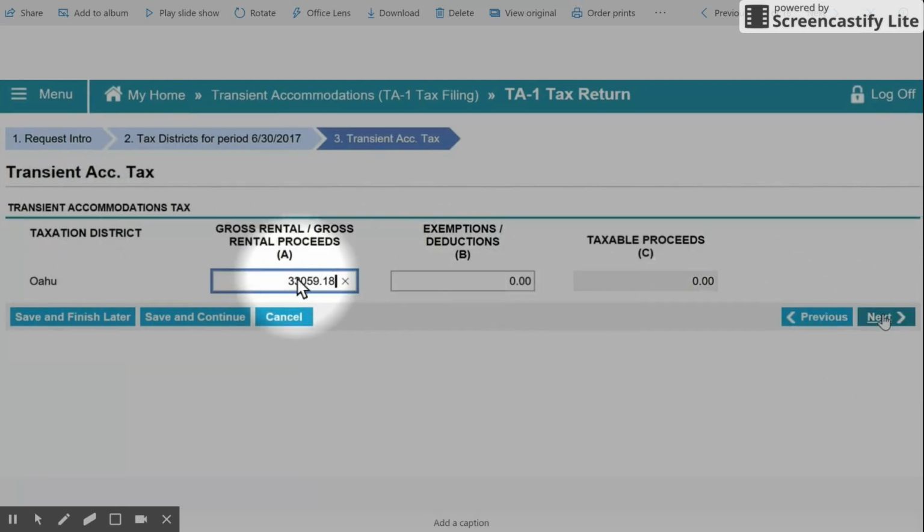And here I have to put in the rental income. So this is Transient Accommodation Tax, which I need to file on all rental income received from rental terms shorter than 180 days. So these are not my long-term rentals. This is anything that's less than 180 days. And that includes my vacation rental income, income from vacation rental units and short-term vacation rentals. And I have a number of those. So the number I have to put in here, click next.